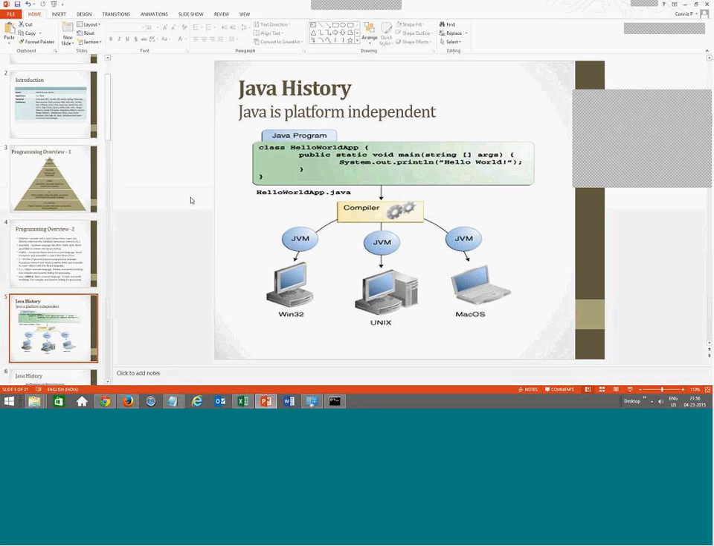Thanks, Kabir. Yeah. So you people must have heard that Java is platform independent. Does anybody have any idea what it means that Java is platform independent? You can see on the screen, we have a Java program, compiler, JVM, then some operating systems. Any idea about this? It will run on any operating system, like Unix, Mac, Linux, or anything.